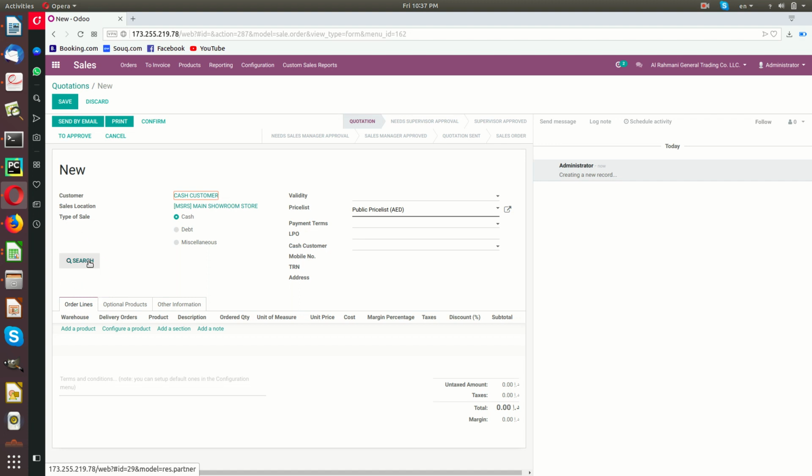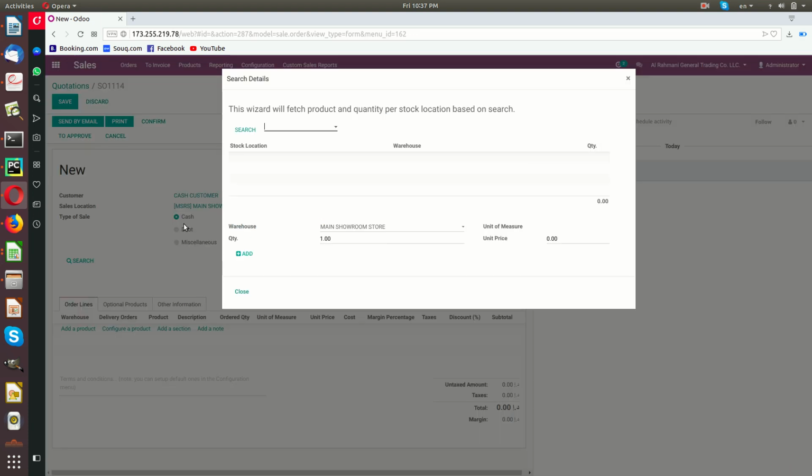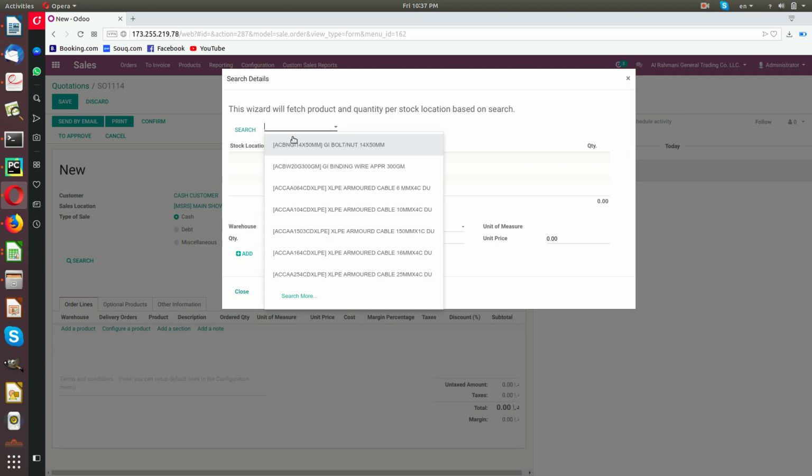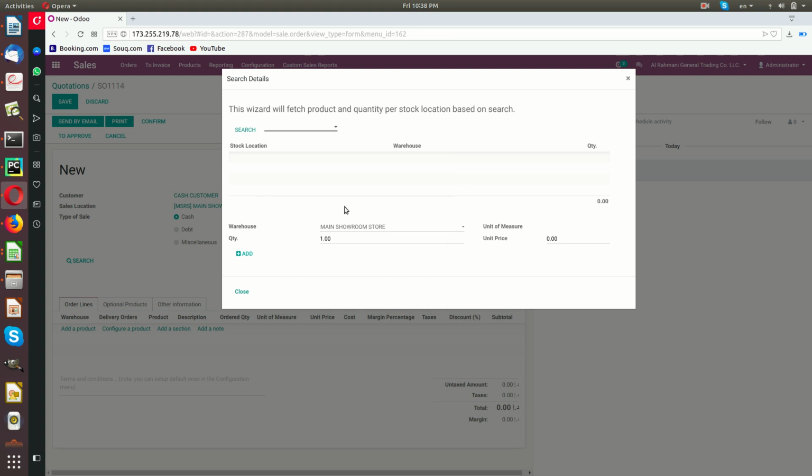So what you do is click on the search button, then a pop-up will come up. Then you click on the box and then click on search more. This is if you want to search by code and by name. But if you want to use the normal searching that is already there, you can just write any characters of the code or any characters of the name and the product will come up. So let's click on search more to illustrate the new functionality added for the search.